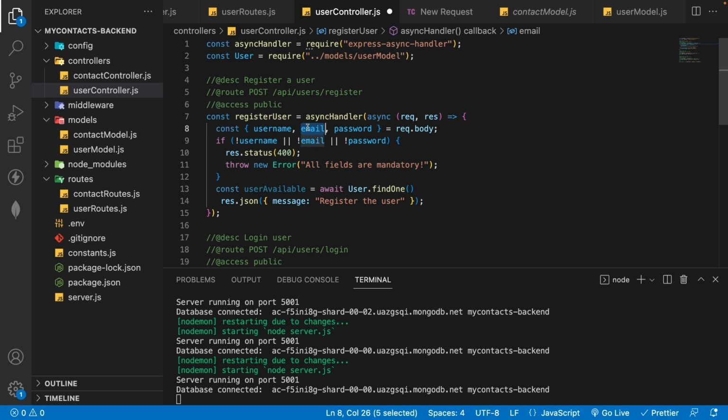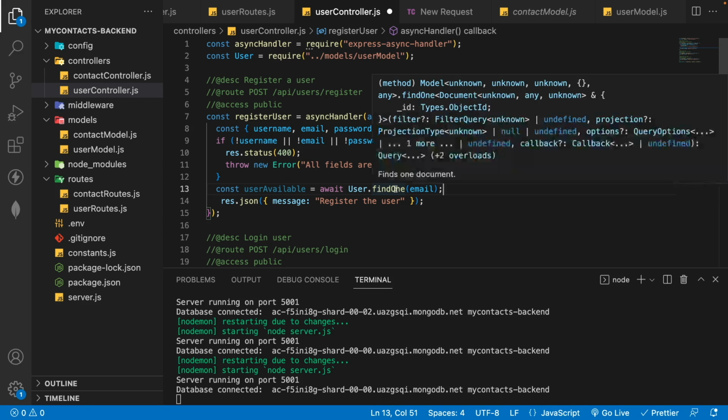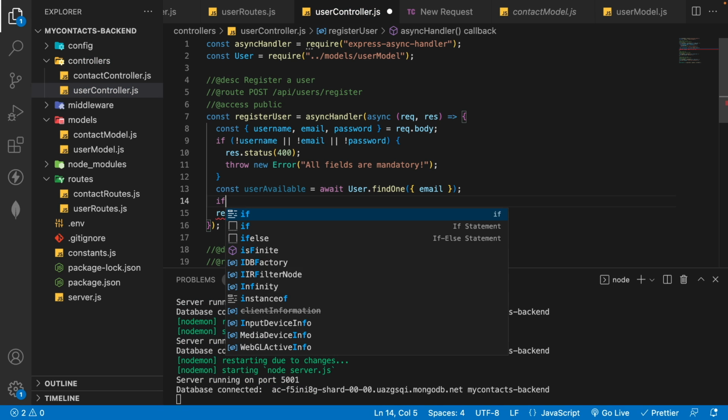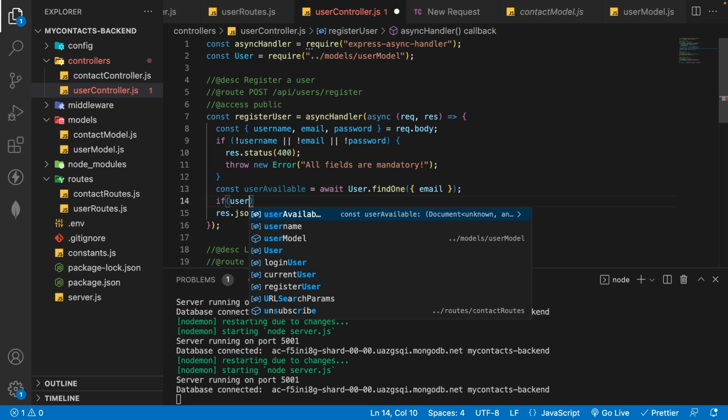So let's use this email address and check. So I'm going to add it here. And now if we have the email address, we need to pass the email address in an object. So let me have an email address as an object. And now if we find this user available, let's go here and have a check on that.